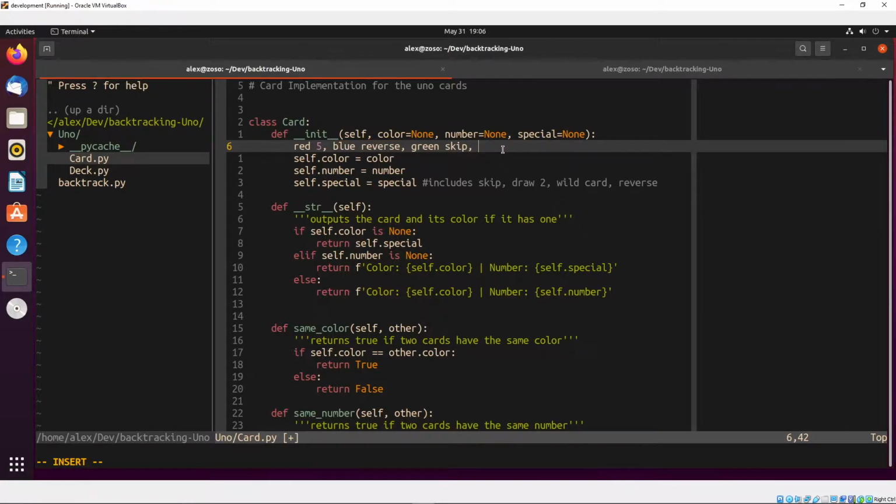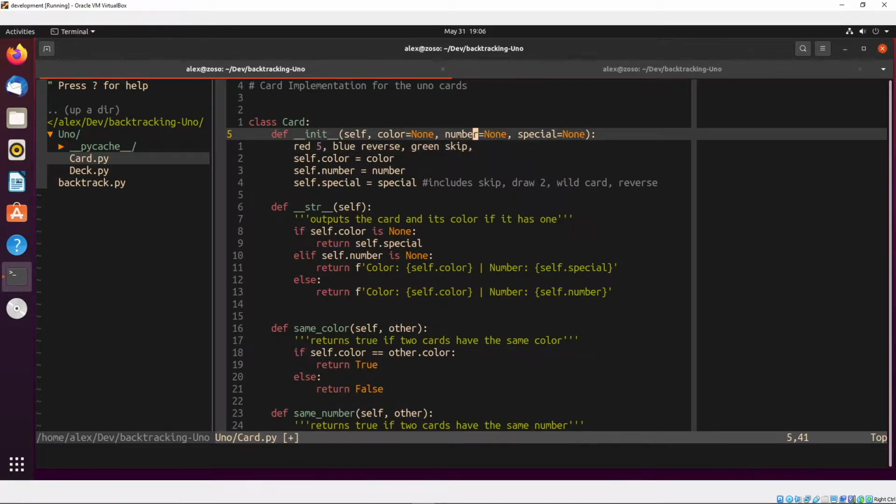Same with green skip. And then some cards, such as a wild card or a draw 4 wild card, will not have a color or a number because wild cards do not have numbers.